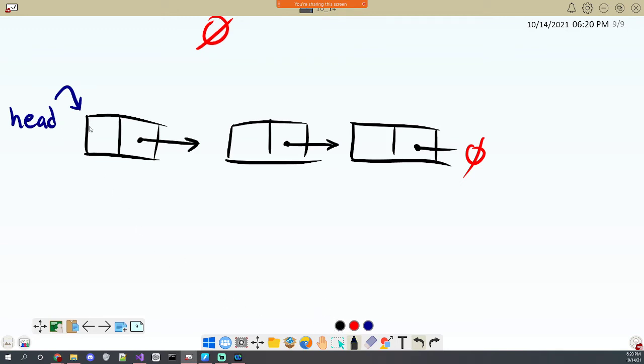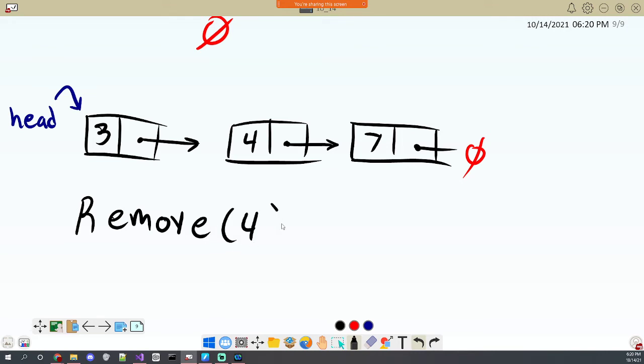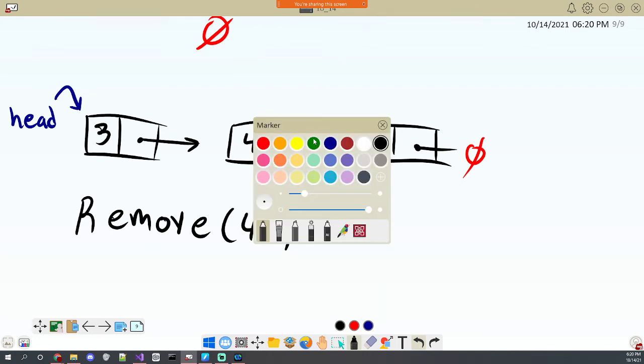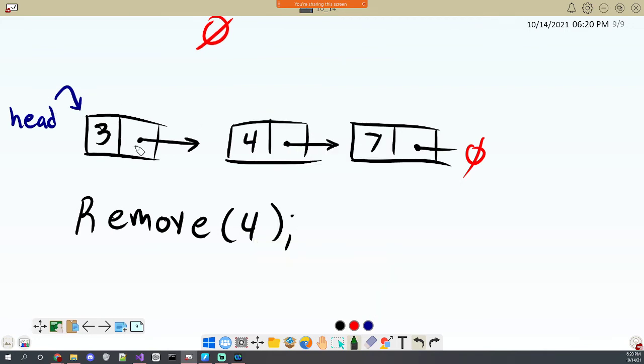So let's say, again, this has some sort of numbers in it. Then let's say I go and try to remove the number 4. What we need to do, similar to the lookup, is find where 4 is by following all of our pointers. So we start at the beginning and then follow our arrows until we find it. The general setup is pretty much the same. So start at the head.